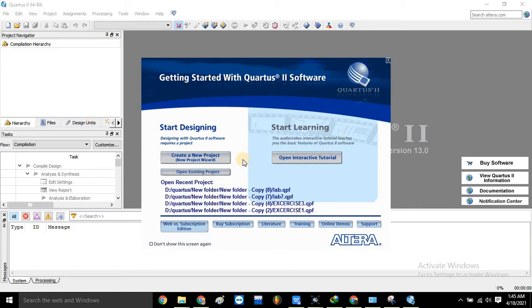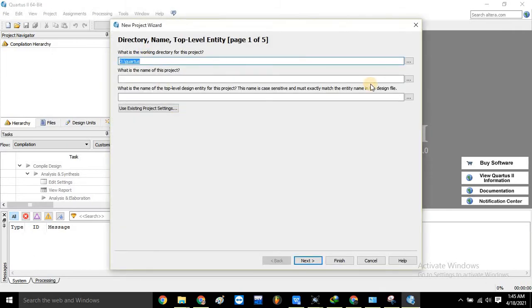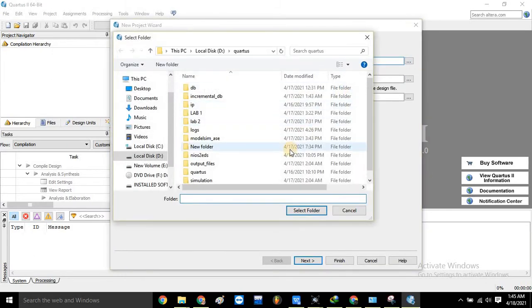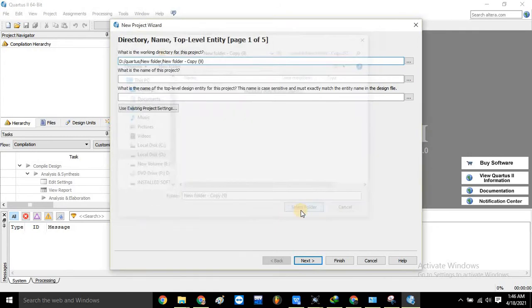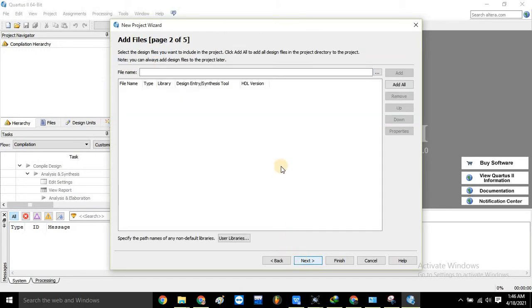Now to start, first of all we click here on create new project. Then here we are supposed to give it a directory. I'll select a directory. I will give it a 9 and okay. And then we have to give it a proper name. I will say lab, and then if we want to add any files to our project we can click here, but since now we have none, so we will move next.